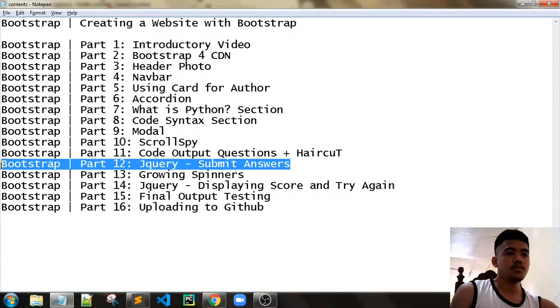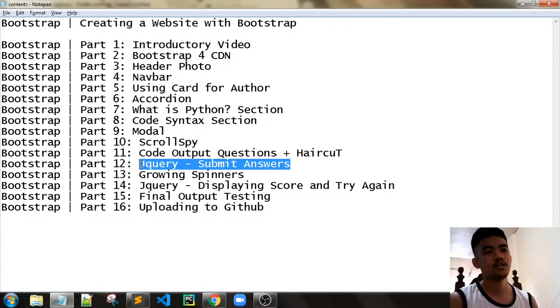So part 12, jQuery submit answers. We'll be creating a function in jQuery to compute the scores based on the answers of the user.